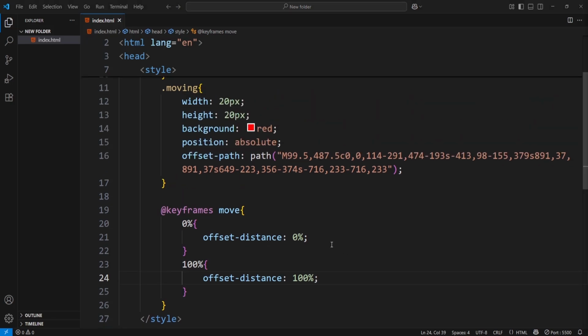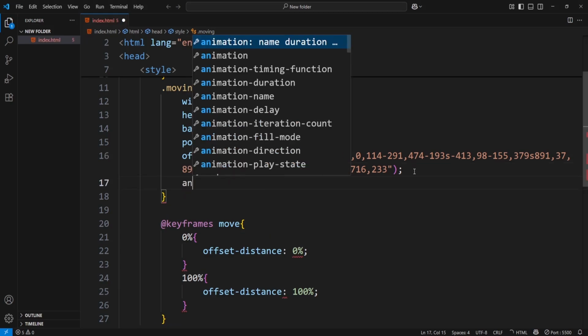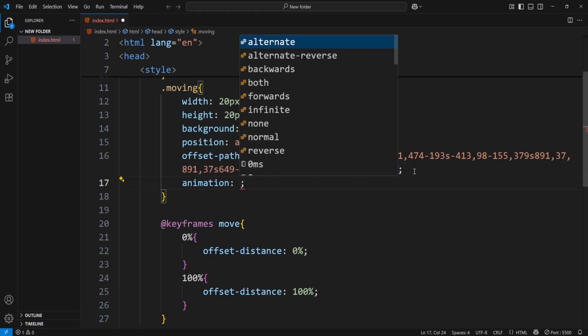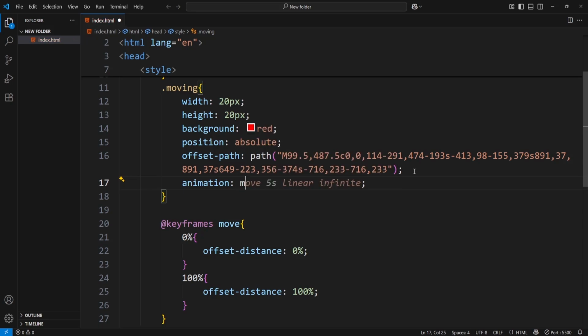And now I'm going to apply this animation. For that, I'm going to type animation tag. Animation, here inside it, I'm going to pass the animation name move. Then I'm going to set the animation duration. I'm going to set it 5 seconds. Then animation direction linear. And animation iteration count, I want to run this animation for infinite time, so I'm going to set infinite. And I'm going to save this file.